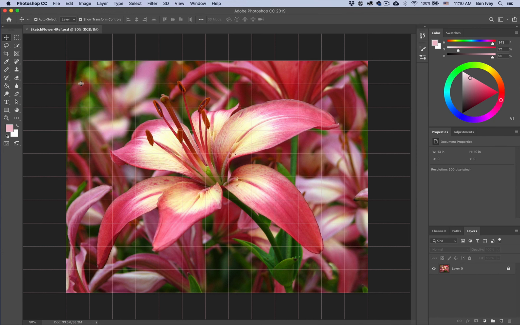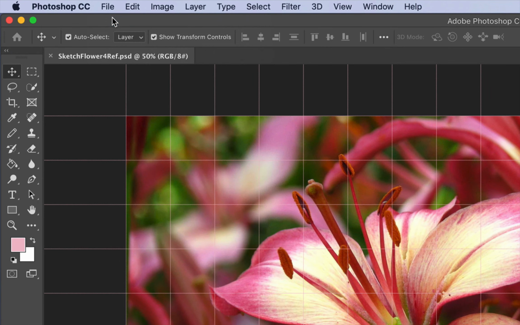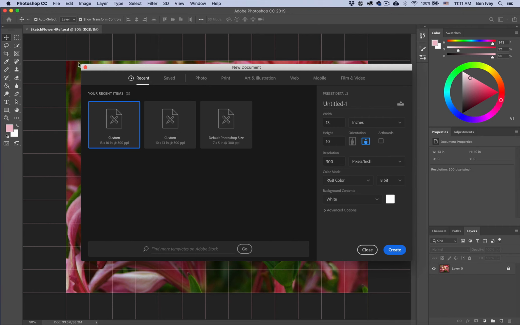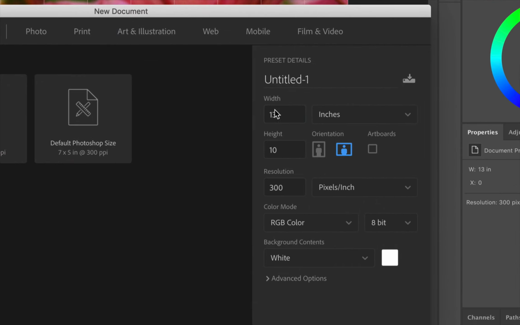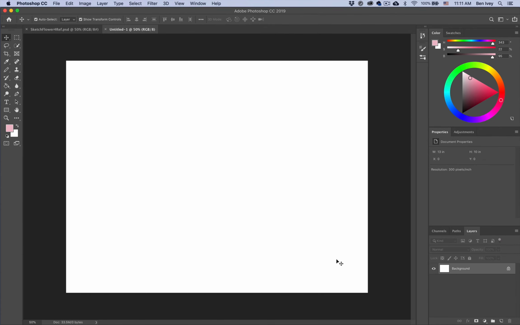With this still open, now let's create our actual drawing document that we'll do our sketch in. To do that, we'll go up to File, let's create a new document. And our new document needs to be the same height and width as our reference photo. In my case, it's going to be 13 inches wide and 10 inches tall. The resolution does need to be set to 300 pixels per inch. Do make sure you're working in inches. And for now, we'll keep our background as white. We'll say Create, and this is the area that we're going to be working in.